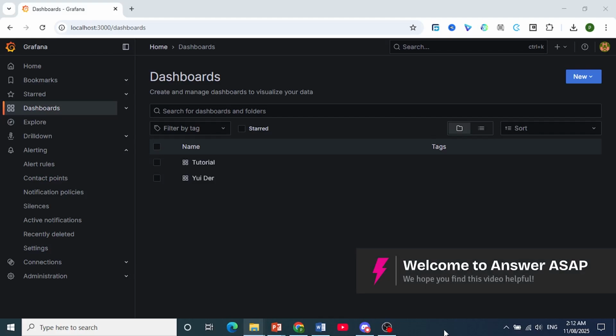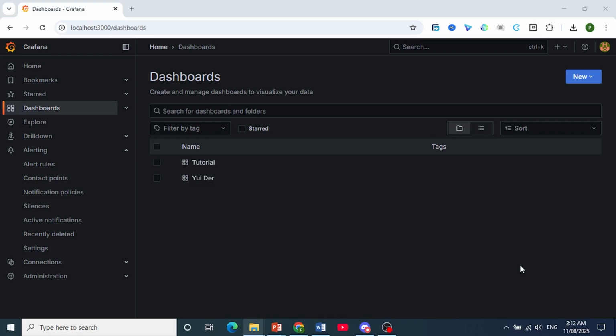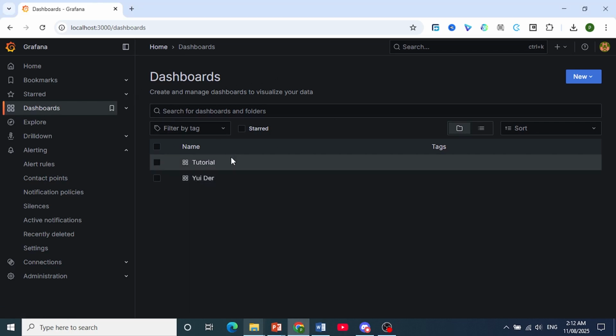Hey guys, in this video, I'll show you how to clone a dashboard in Grafana. Now, the first thing I want you to do is just log into Grafana, and here on the left-hand panel, you can click on Dashboards to see all your dashboards. You can manage these. So click on the dashboard you want to go ahead and clone.